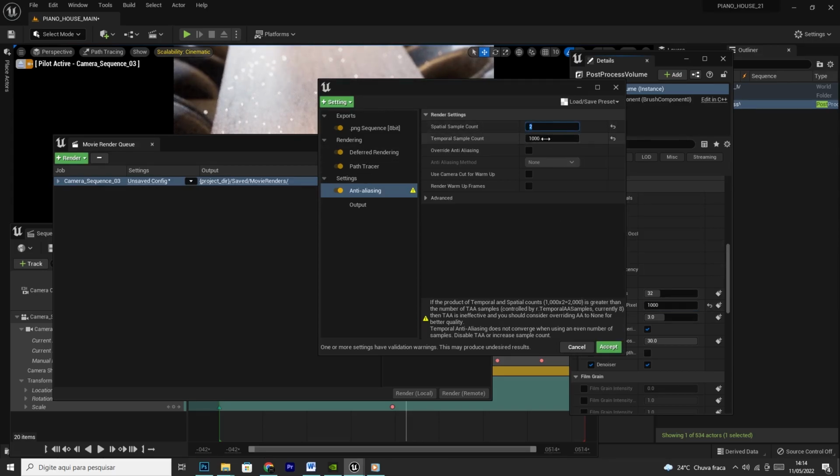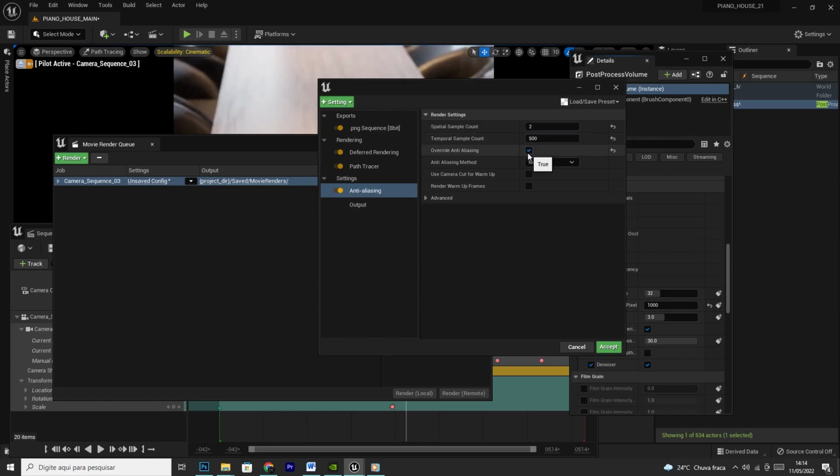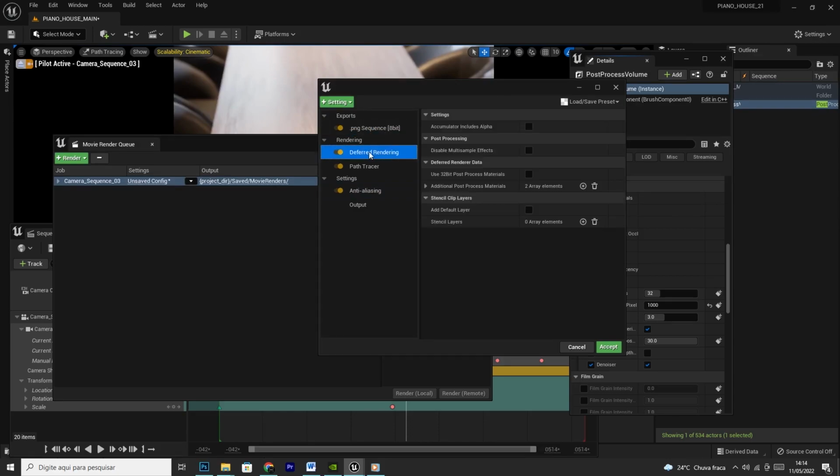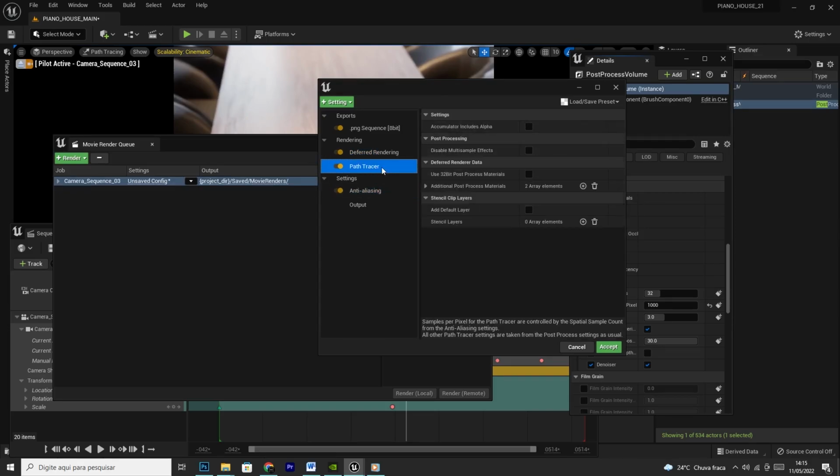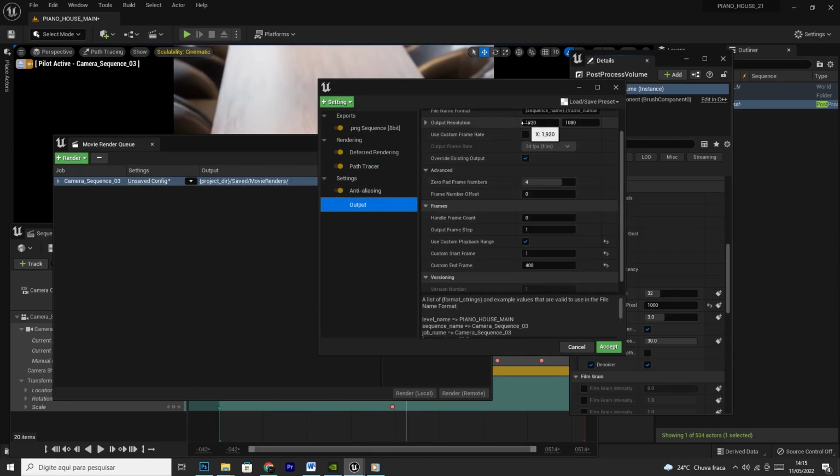So let's do something here. Let's put 2 here and 500 here. Besides, I need to overwrite the anti-aliasing that I'm using here in my scene, so that it's going to use what is here in render quality. PNG, deferred render, it has to be here to render. Path tracer, anti-aliasing to control the quality of the path tracer, the output, the resolution.